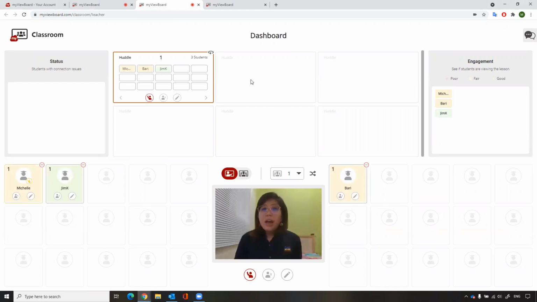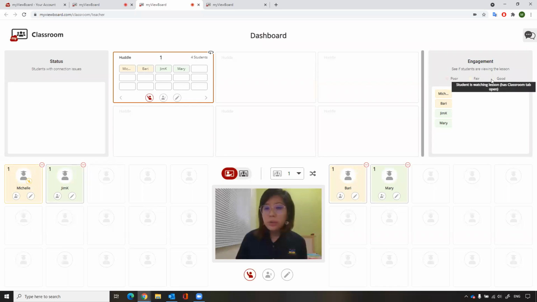Okay. And so this is the dashboard. This is where you'll be able to see the students when they start joining the session. And over here, it shows the engagement on the right-hand corner. So if you highlight over each of these, it'll tell you what they do.